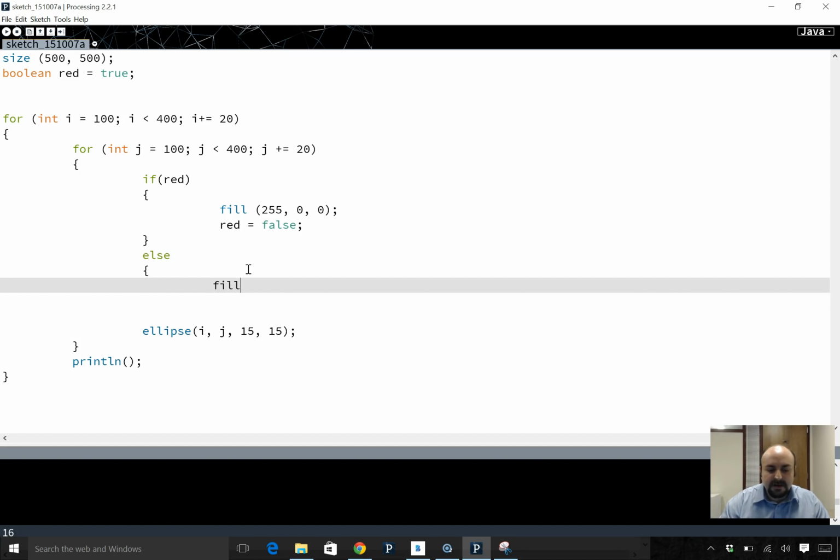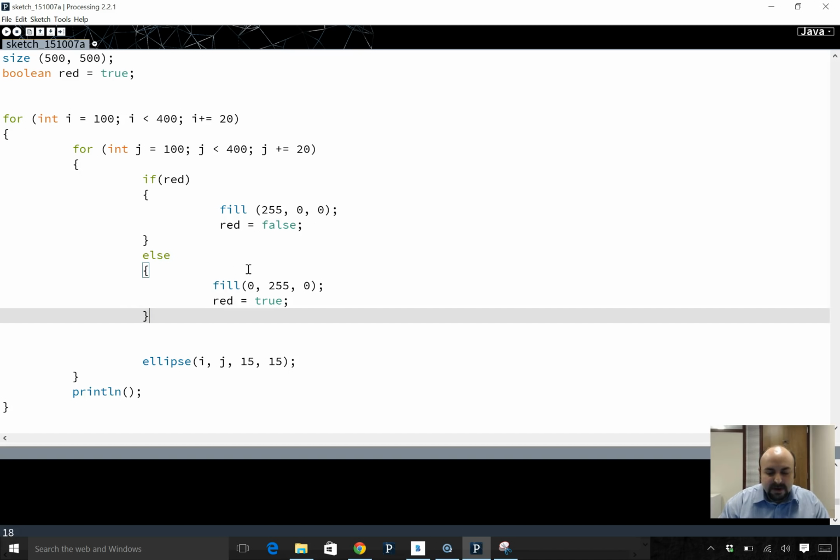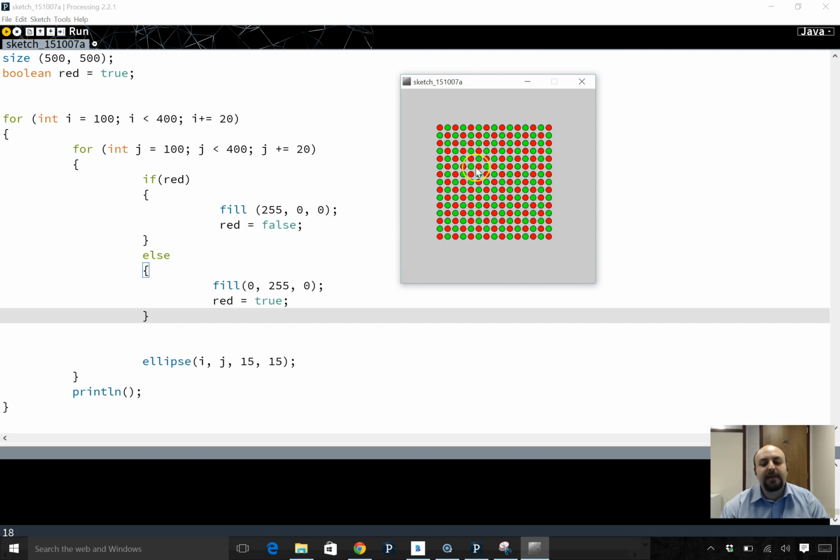Else fill green, and when you fill green, then you need to turn red back on, so it toggles, right? So if we run this, you see the shape is created. So lots of fun things you can do with this. I'll basically leave it up to your creativity to come up with different things. There are a lot of different shapes you could do. You've just got to figure out the actual pattern.